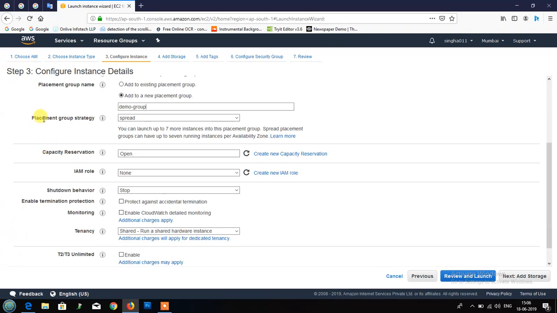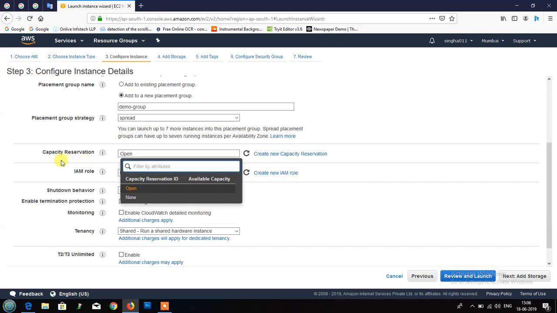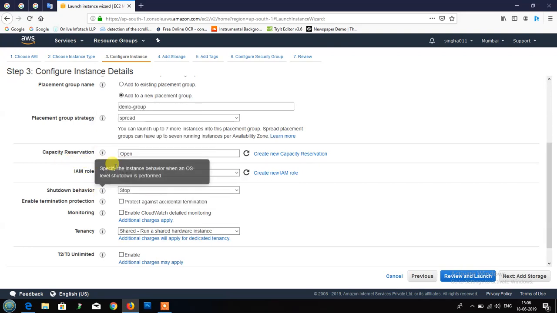Now here it is asking for the placement group strategy, what type of group you want to create: cluster, spread, or partition. Suppose we want to create a spread. In spread it is already mentioned here that you can launch up to 7 more instances into this placement group. Capacity reservation, this we will discuss later. Shutdown behavior. Now the rest of the options are okay.